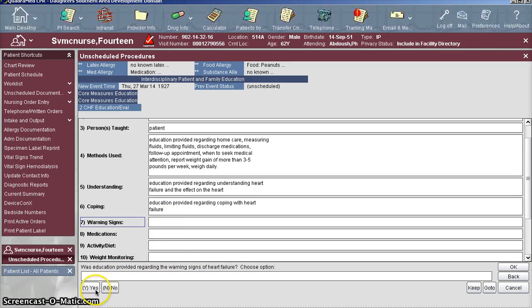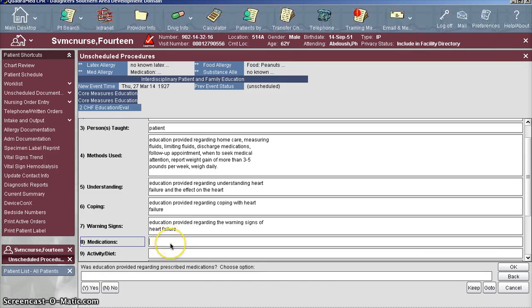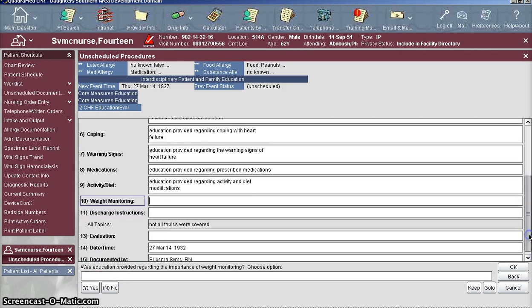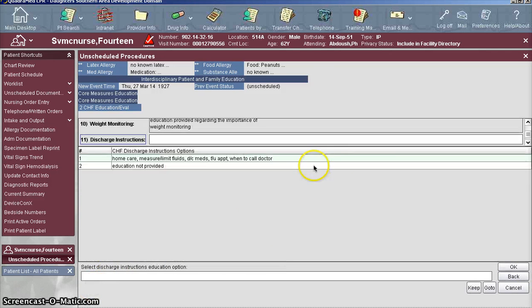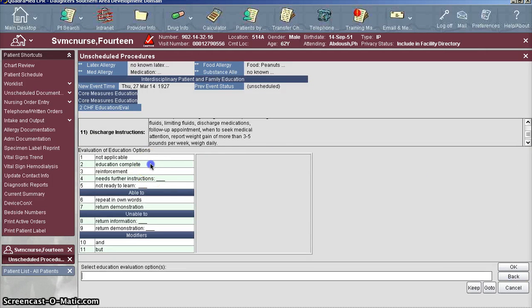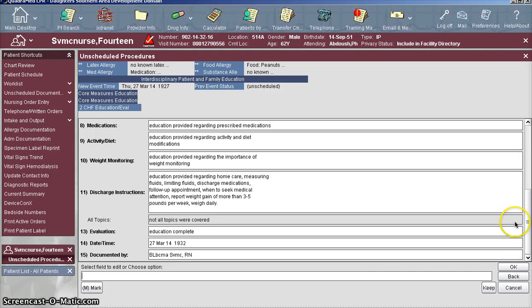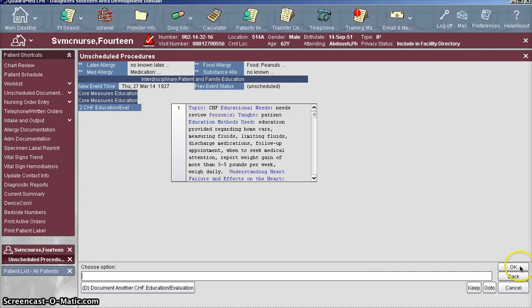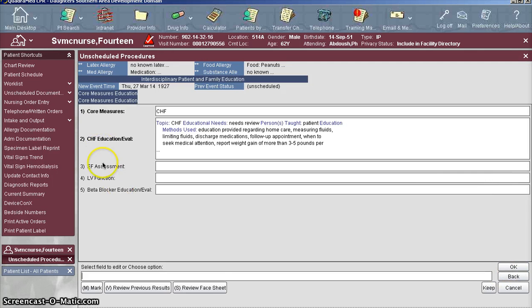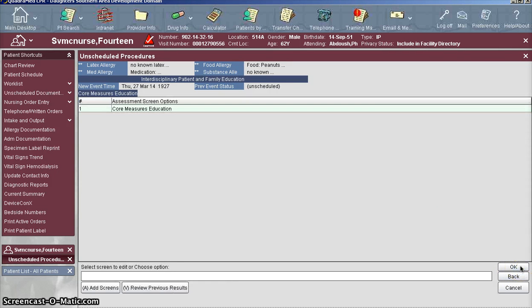Warning signs, this is very important. You want to make sure all of these are included in the education. Same thing with medications, along with activity and diet, and weight monitoring. And then discharge instructions. Again, discharge instructions begin during admission as well. I mean, discharge planning, that is. Education complete. You want to make sure you select that to document that you did complete the education. So I'll click OK. As you notice, these are not in bold, so they're not necessarily required.